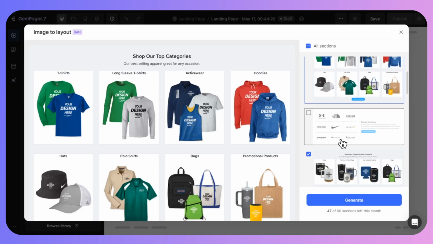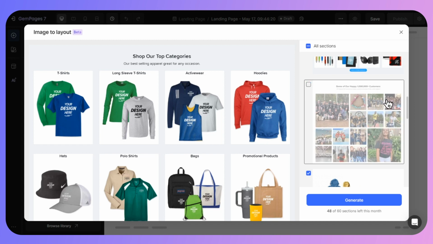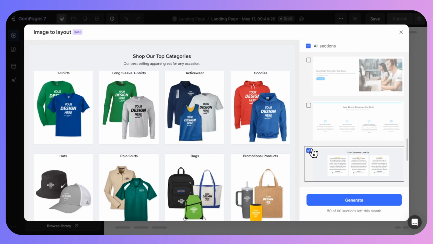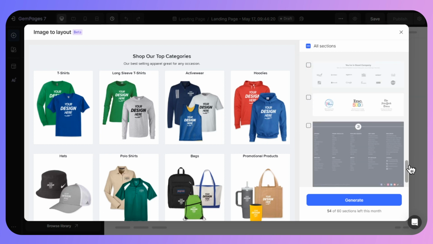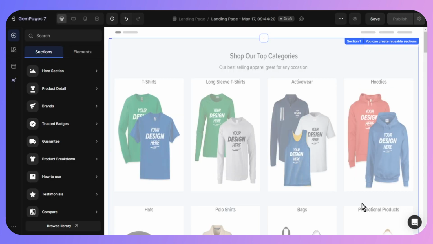So in this case I will simply go for the basic images section. So let me just choose it quickly. So let's just remove the customer and the footer as well. Alright, so I have only selected a few layout images and click on the generate button.